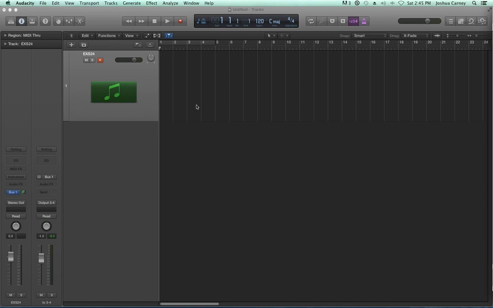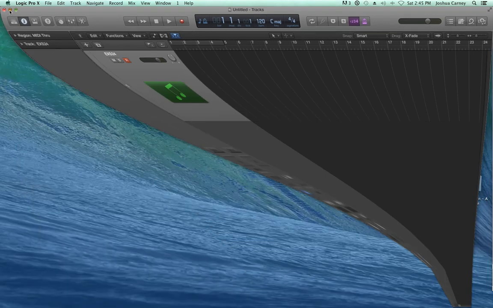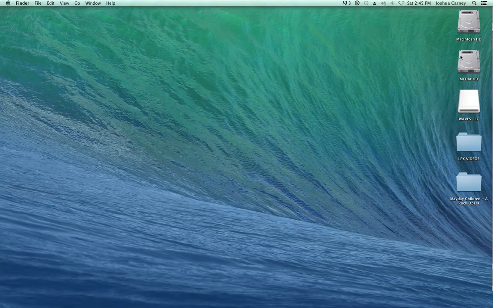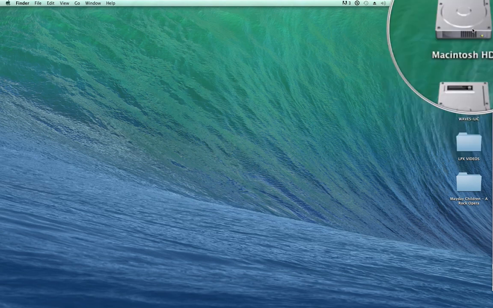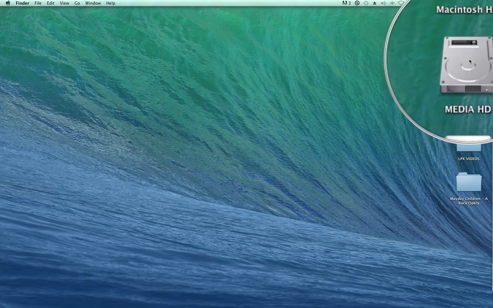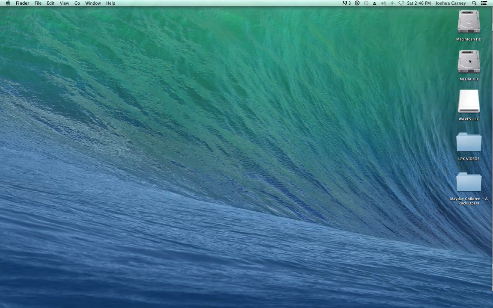So what I'm going to do real quick is just minimize Logic. What I do with my samples is I keep them on a secondary hard drive. I have this second hard drive installed in my computer. The Macintosh HD is the one I'm booting my operating system off of and all my apps. The media drive is the one I keep files and sessions and things like that on. You don't have to have two different drives.